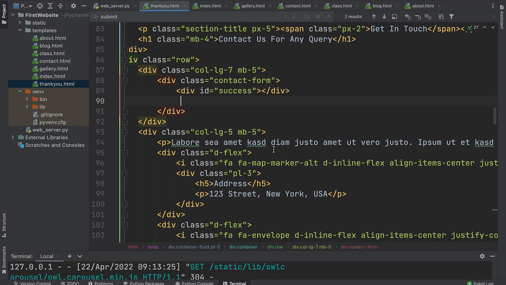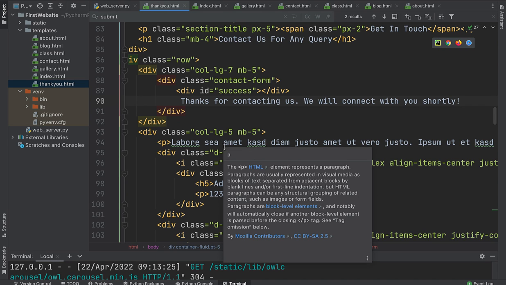Okay, so we missed one thing, which is writing the thank you message in the thank you HTML. So where we have removed the form, we can add the thank you message also. So I say, thanks for contacting us. We will connect with you shortly. Okay, so now let's save this and go to our website.